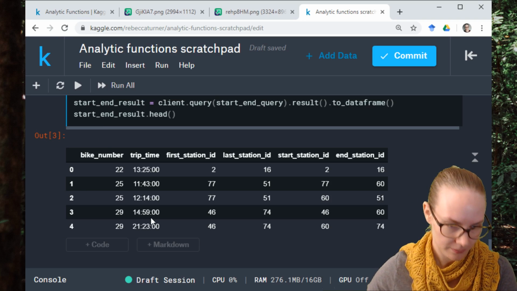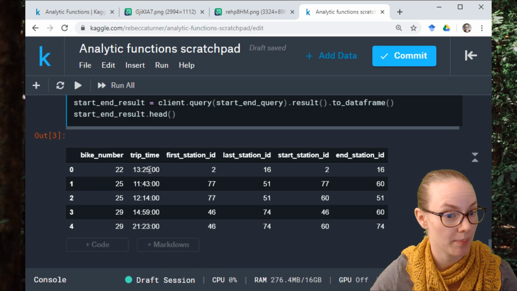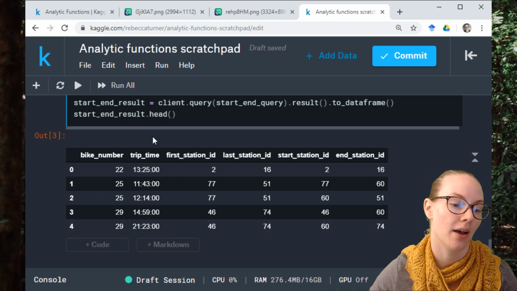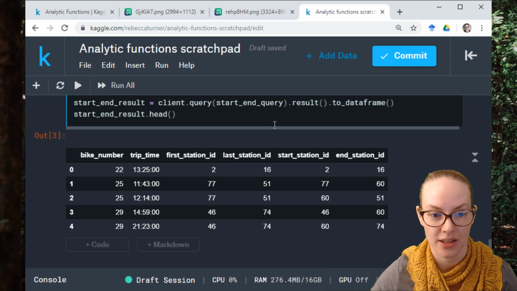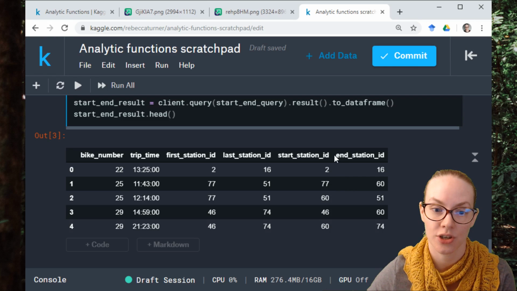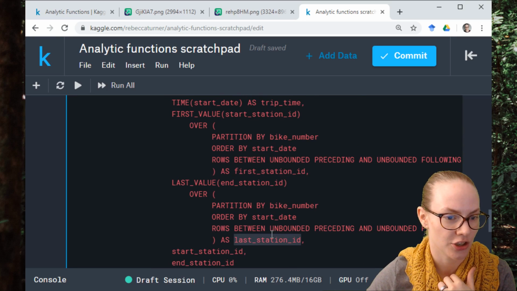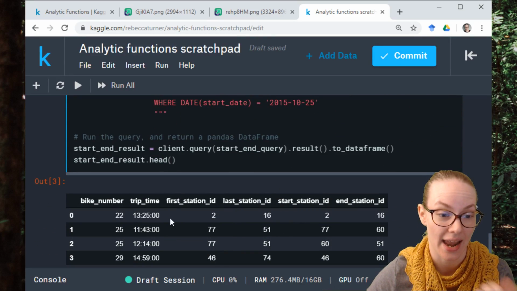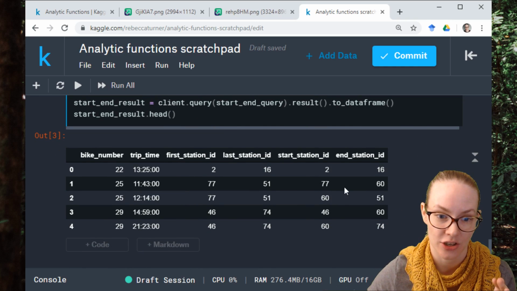You can see that we have the bike numbers, the trip time for the specific trip, the ID of the first station, the ID of the last station, and then the ID of the start station and the end station. So first station and last station are the ones where the bike started and ended over the entire date range. And then start station and end station are the IDs for the stations that the bike moved through on each of its individual trips, right?